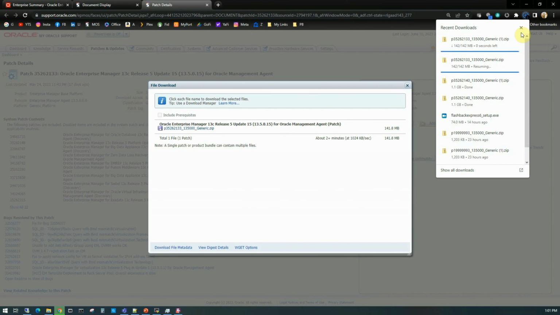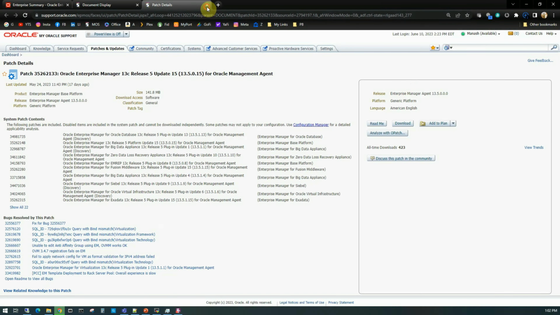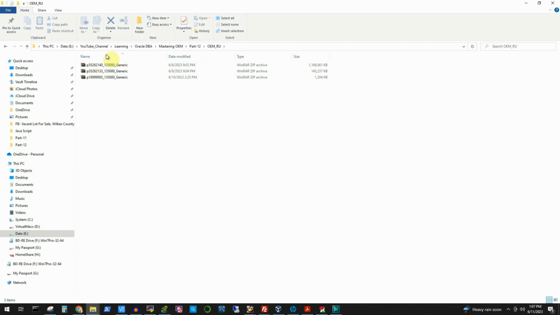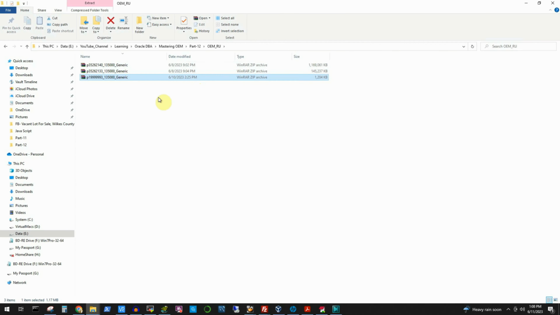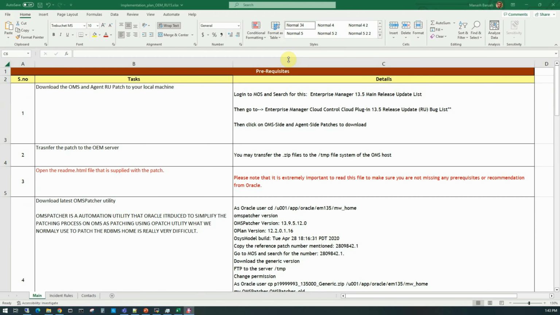As I have already downloaded both these patches, I will simply cancel this and close these windows. So I have downloaded and kept these patches in a local folder. The top one is the OMS side patch, which is around 1.1 gigs. The second one is the agent side patch, which is around 145 MB. And the third one is a patch that I downloaded to upgrade a utility called OMS Patcher. And we'll talk about OMS Patcher shortly. Don't worry about that as of now.